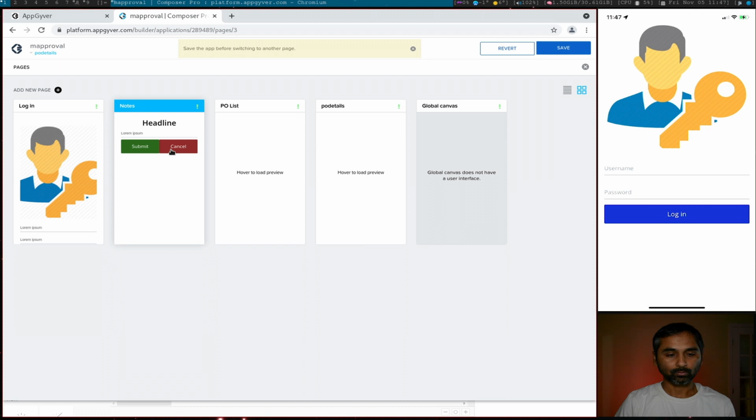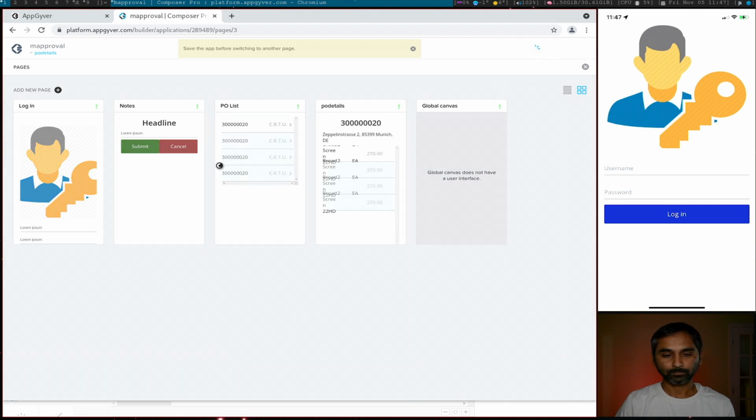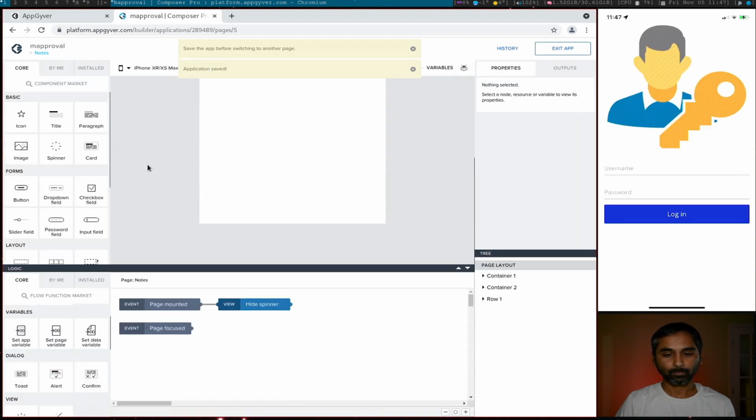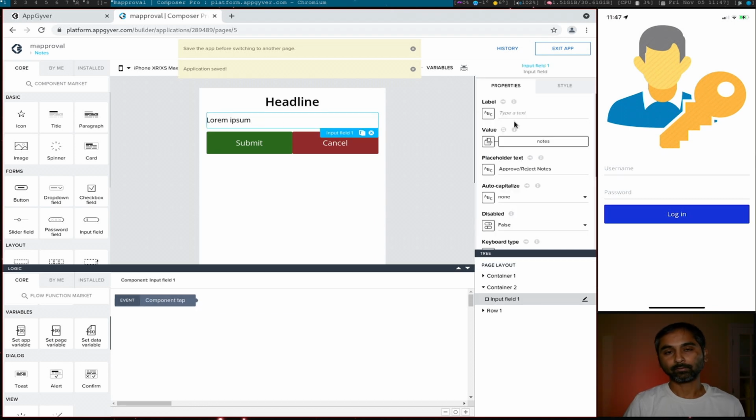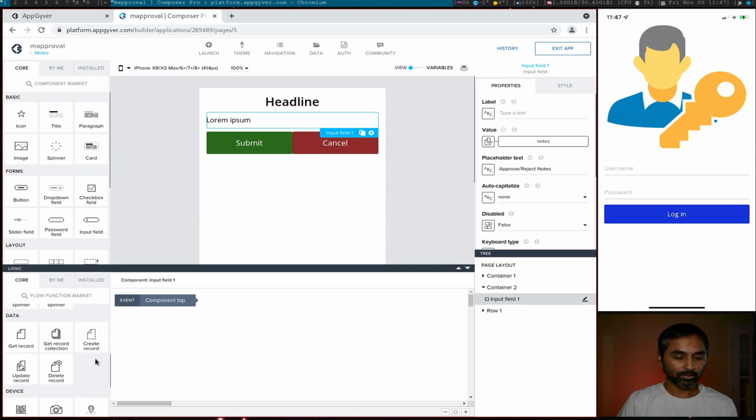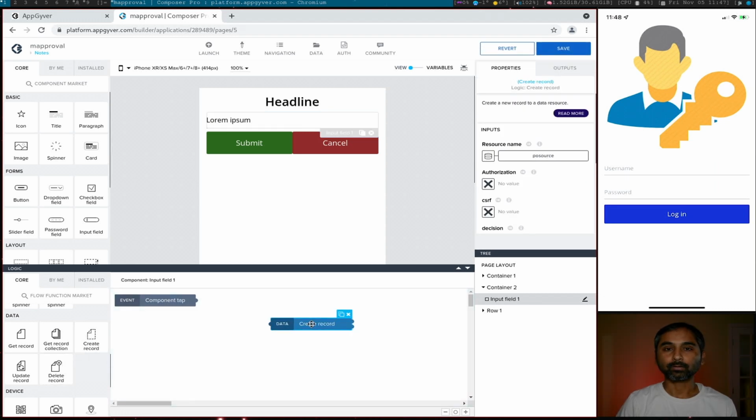Now we can go to the notes page back. Now we have the input as notes. We also have a PO. So we are ready to create a record. To create a record, we go here again in the function flow window down there. We'll drag the create record.